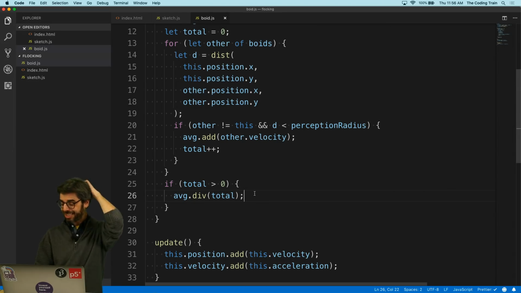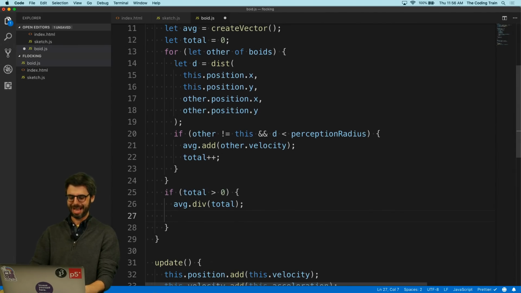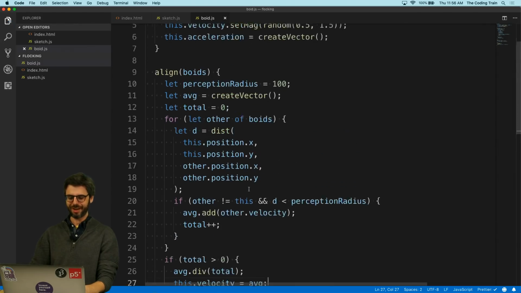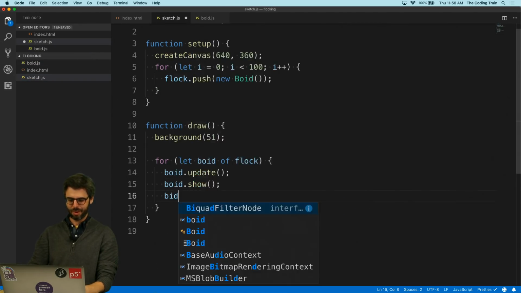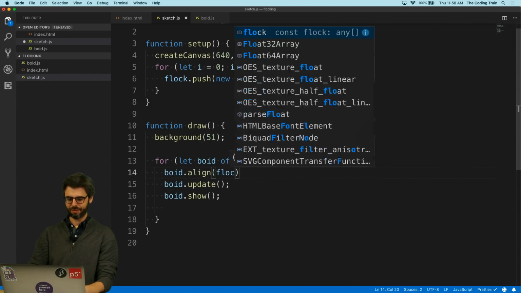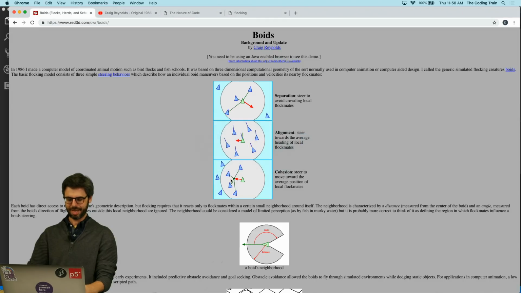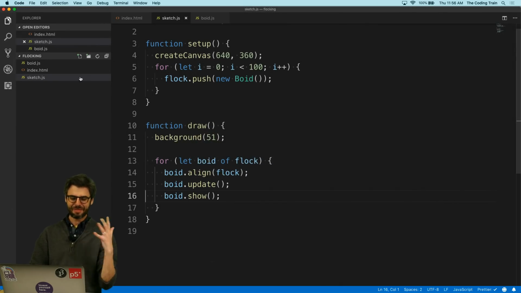And you know, I probably should run this to check this code, but I'm gonna keep going. So now here's the thing. I could do something really weird. I could just say this dot velocity equals average. What if I did that? And then here I said Boid dot align flock. I don't know what's going to happen, but let's refresh this. They just basically don't go anywhere because they're all instantly equal to each other's velocity. So that's not really a good way.